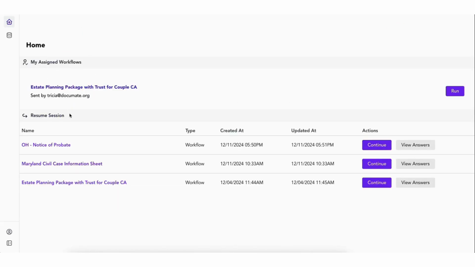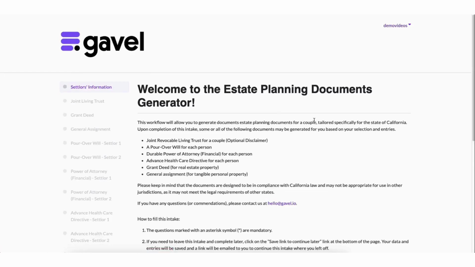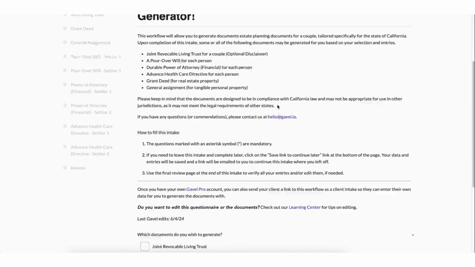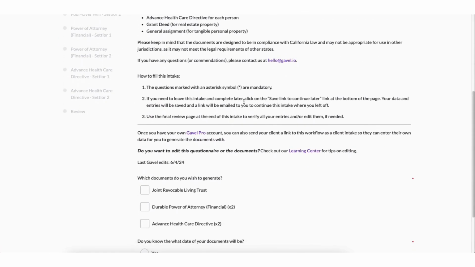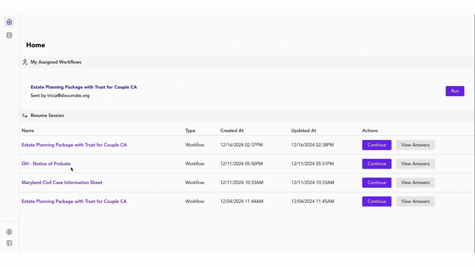If I have a workflow that I have been assigned, I can run this workflow multiple times in order to output different documents based on what I need to input for that workflow. As I just finished another version of that workflow, we can see that I've created a new one here from today's date, and then I have different answers from the one I filled out before.